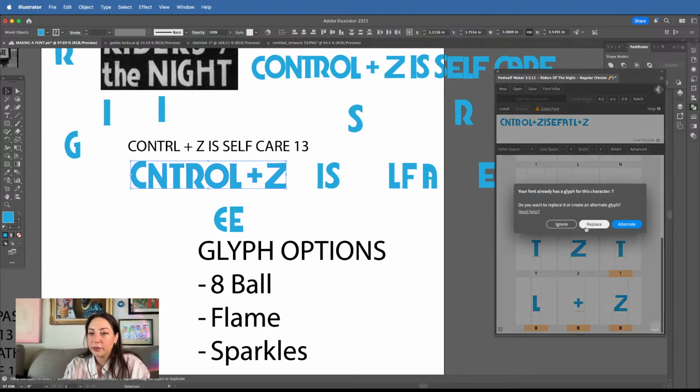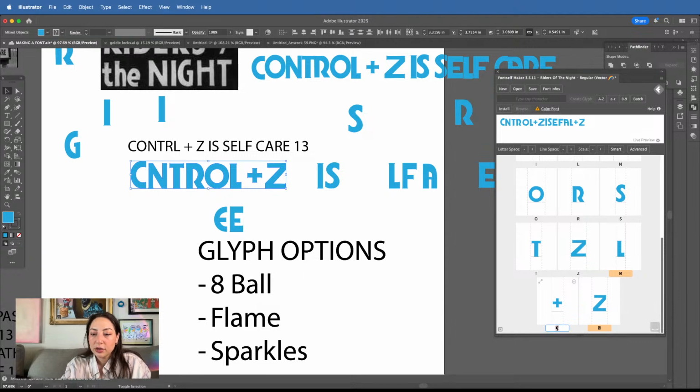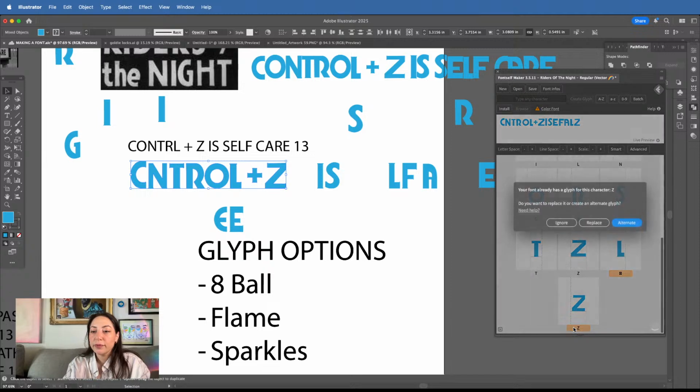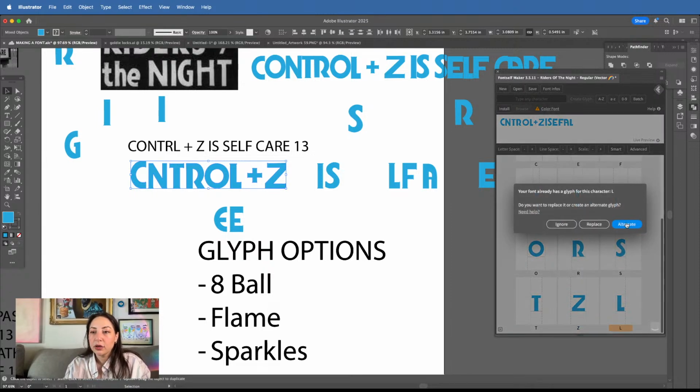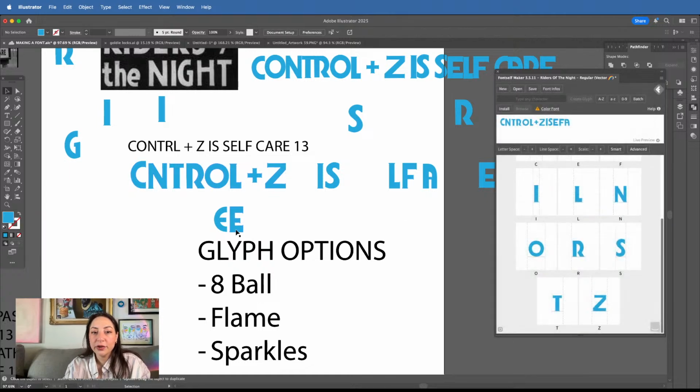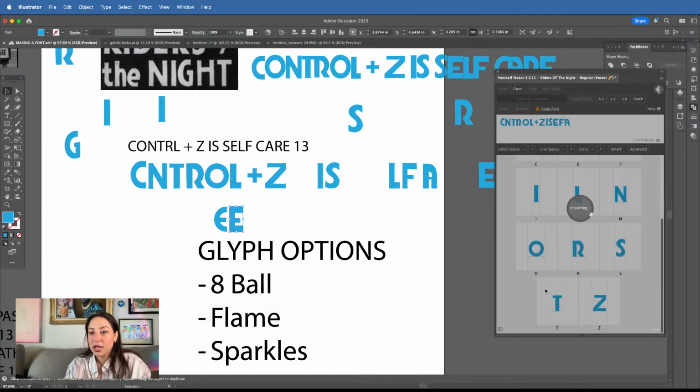This is how I do the alphabet from now on. Plus, replace, Z, replace. Okay. Replace. Now I'm going to grab this E.